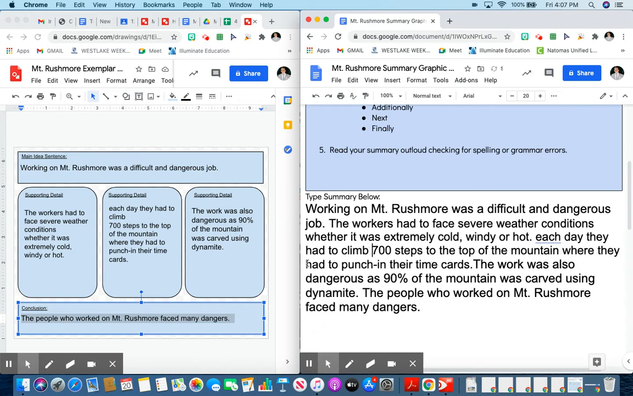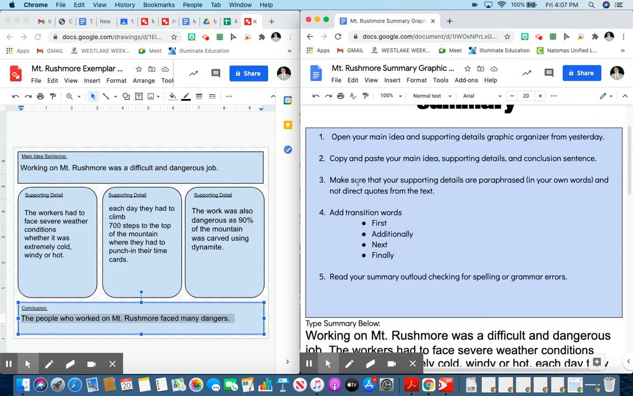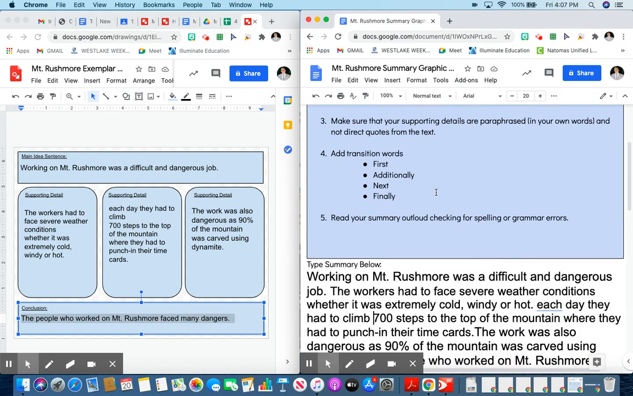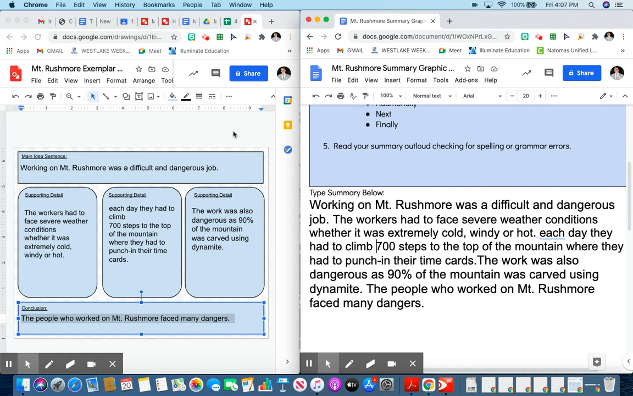Okay, we have now copy and pasted all of our information from our graphic organizer over to our summary. Let's see what our next step is. Number 3, make sure that your supporting details are paraphrased in your own words and not direct quotes from the text. Okay, so this is saying, when we made our graphic organizer for our supporting details, we copied sentences from the text and put them for our supporting details.